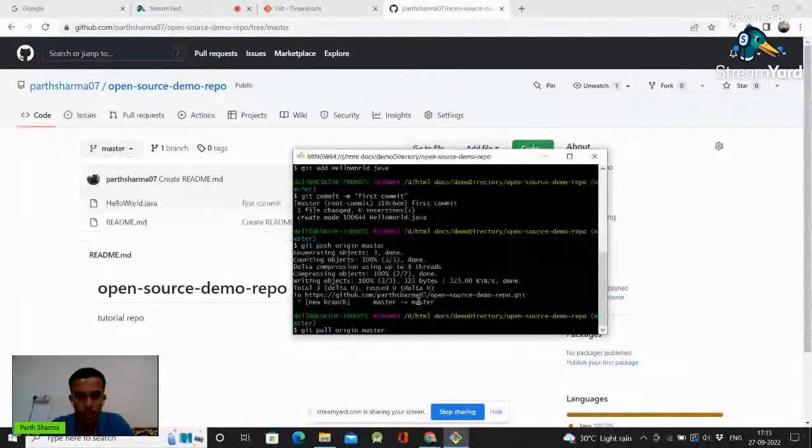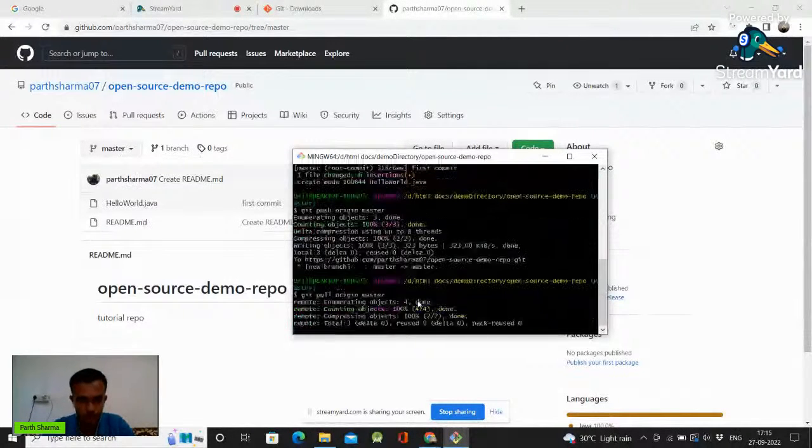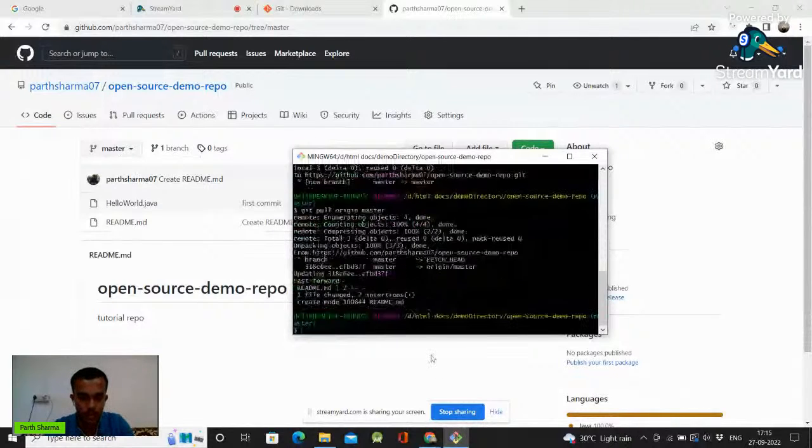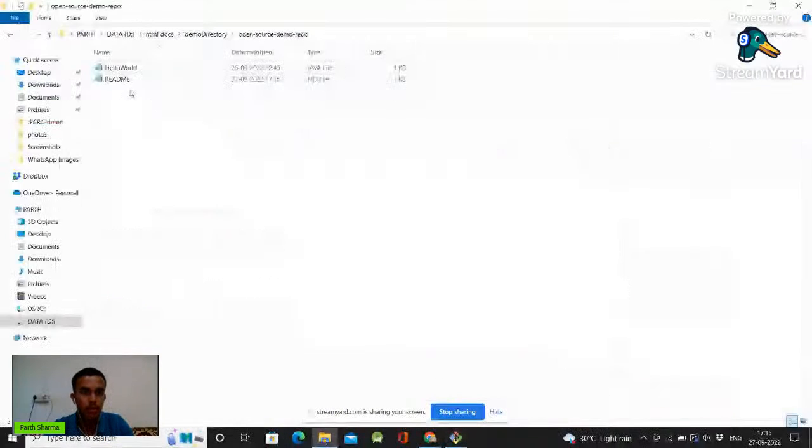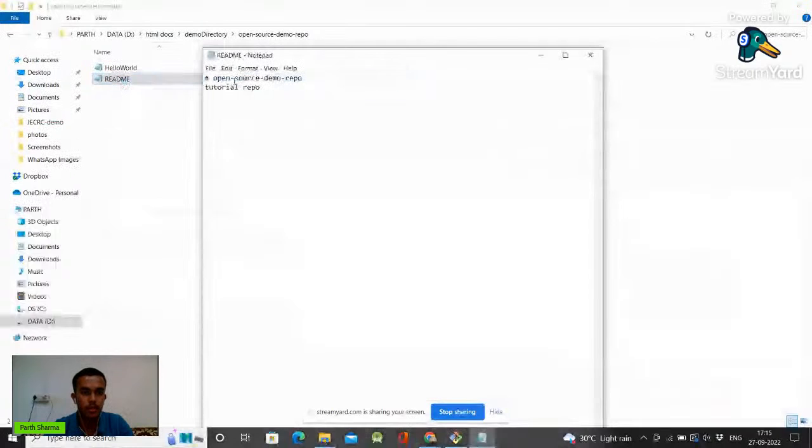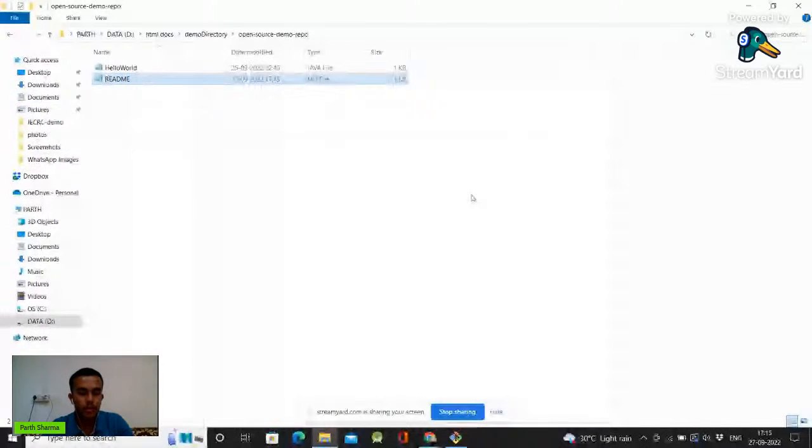And see this. Now this README file has come on my local system also, and it's the same README file, open source demo project and tutorial repo. That is the name of the repo and its description. So, these are the basics of taking a pull of the latest code and then committing your code from the local system to GitHub. And then the most important part, that is creating a pull request on GitHub.